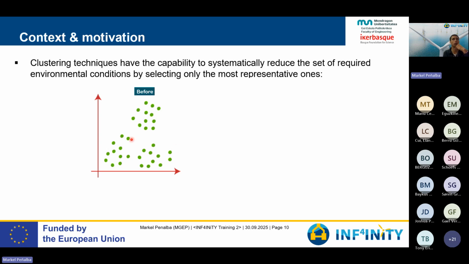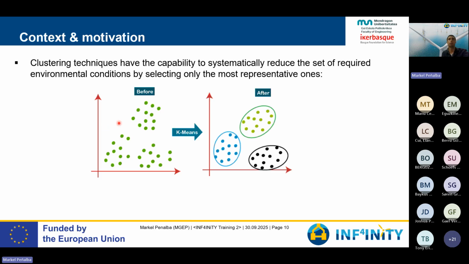Clustering technique, and I will go deeper afterwards, essentially is grouping the different environmental conditions. So if we have 2 dimensions and we have all these green points, combining the 2 variables, we can group them in 3 different groups of conditions. We assume that each of these groups has the same characteristics, and therefore by defining the centroid of this group, we can define the representative conditions that represents the whole group with a single point.